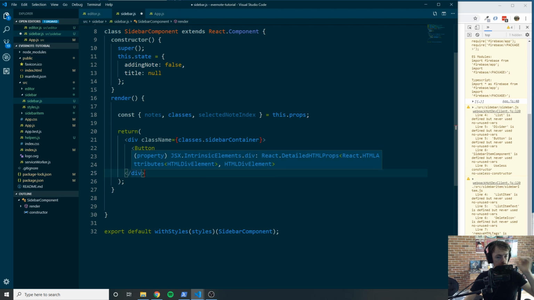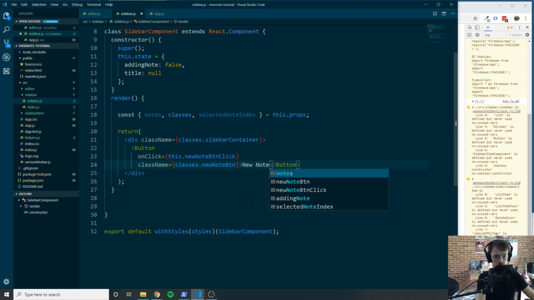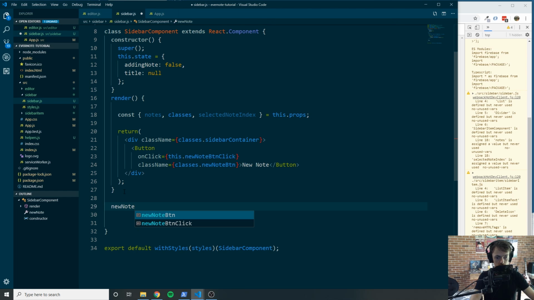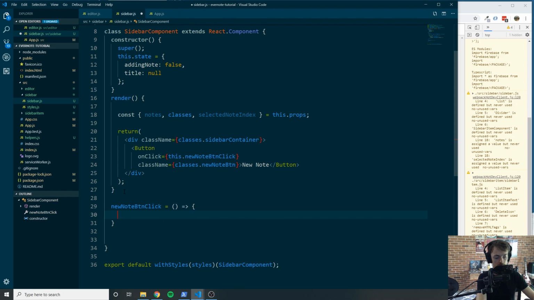And inside of here, I'm just going to put the text to say new note. We'll change this in just a second. So let me go ahead and add this new note button click function underneath the render function. So here we will say newNoteBtnClick is equal to a function. And for now, I'm just going to have it say console.log, and I'm going to say new btn clicked.